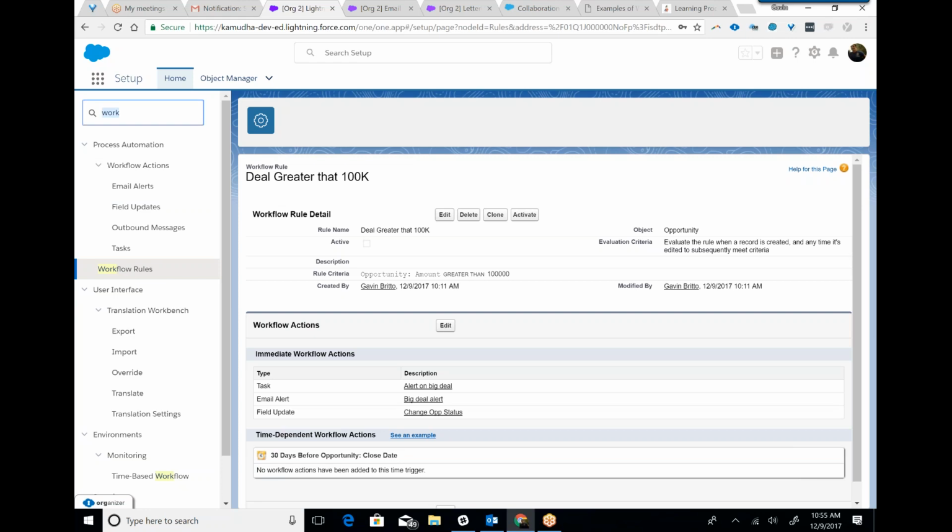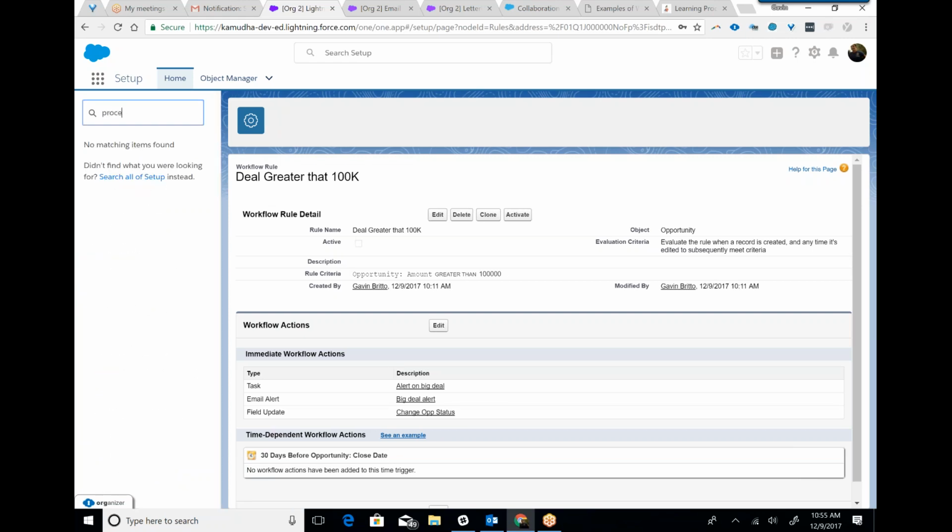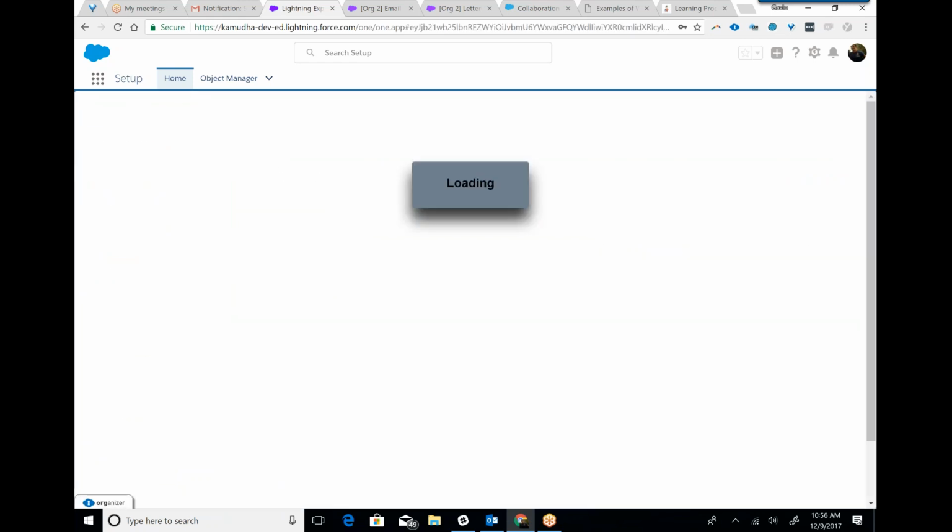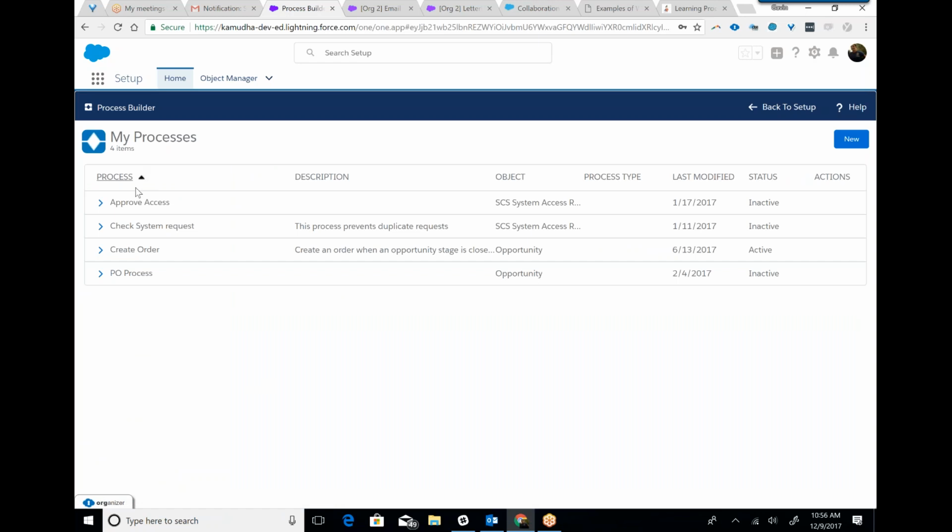Yeah, I thought the session was really good. I guess one question I was wondering about is on the workflows. For workflows, if it's a child object, you can update a field on the parent object, but not vice versa. Is that correct? So if it's an account, can you update a contact field through a workflow?